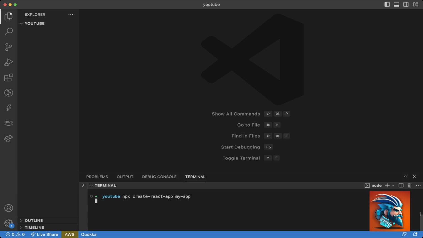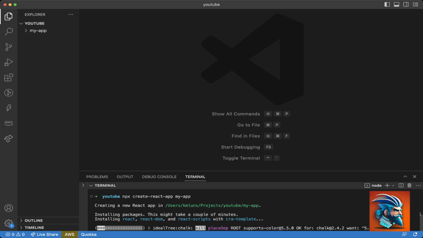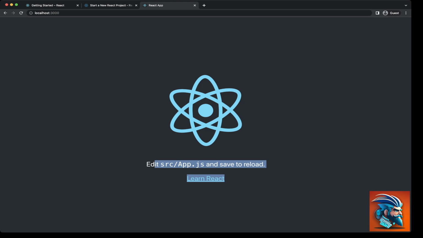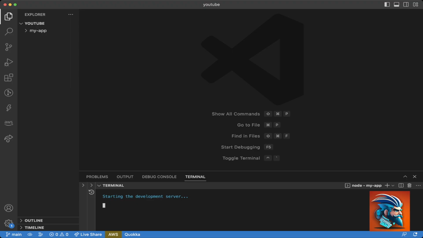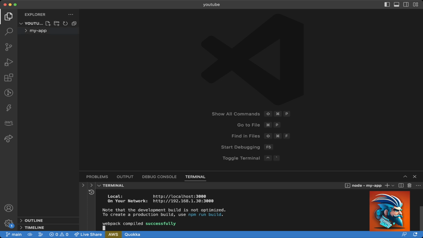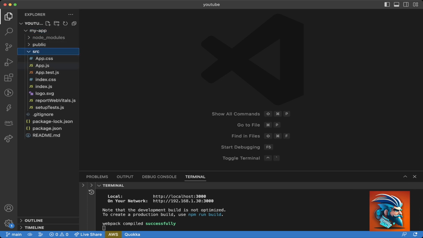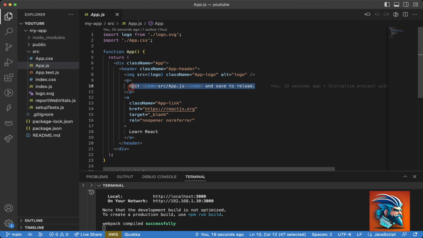In this video, we'll be using the Create React App tool to set up a new React project quickly and easily. This tool provides a pre-configured development environment with all the necessary dependencies and configurations, so you can get started with React right away without having to worry about setting up a complex build system.